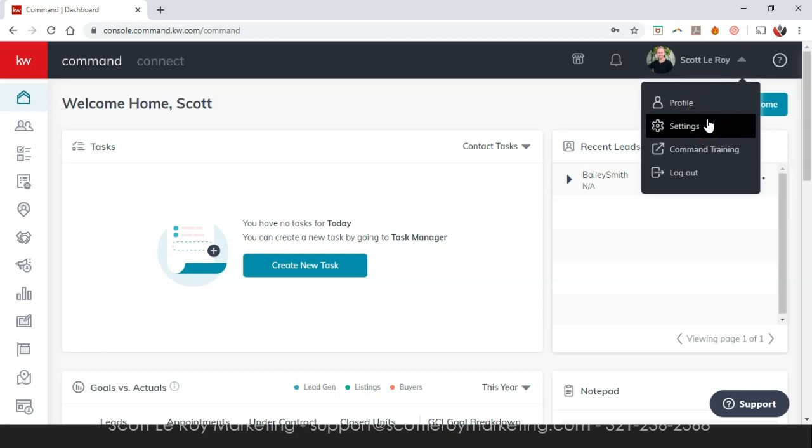Just to give you guys a heads up in case you want to click on it right away, feel free. So we can access the back-end settings of our KW Command account. I can find additional training options over here on KW Connect, or of course I can log out. If you're ever on a public computer in the office, or a public library, wherever there might be a public computer, obviously you'll probably want to sign out.